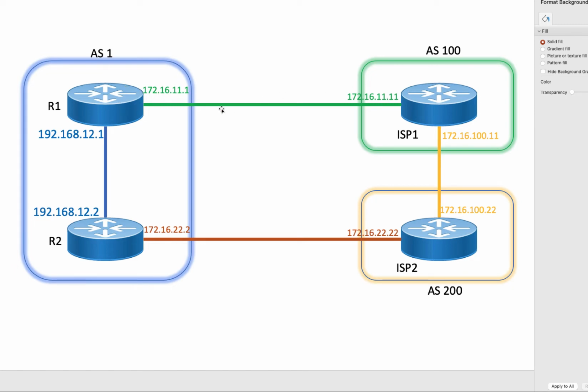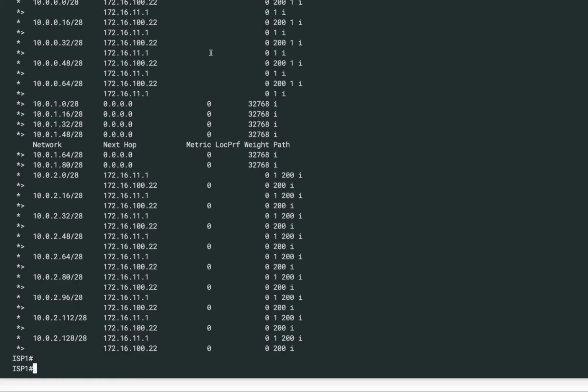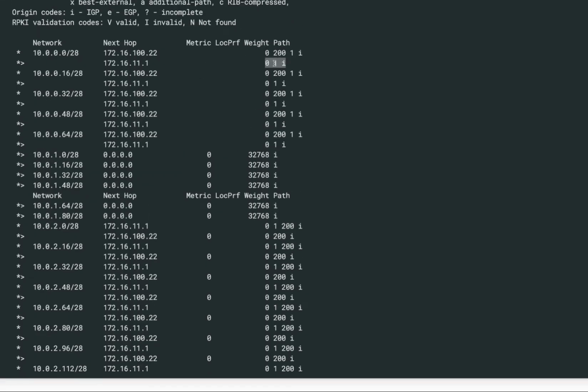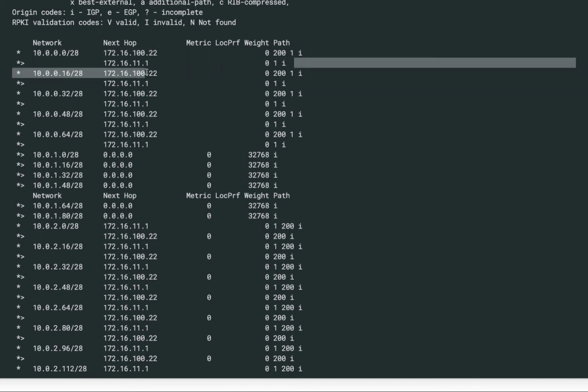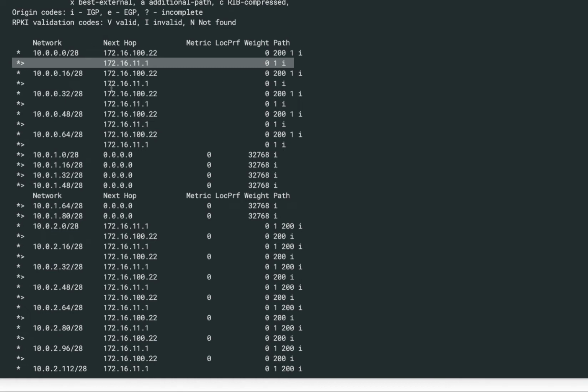So the ISP1 could also make use of this direct link to reach this particular prefix, and that's what it says. Hey, it is only coming from autonomous system one. In this case, we are not changing any weight, local preference or anything. So the ISP1 router is making the decision based on the AS path attribute. The AS path attribute is shorter in this case, so to reach this particular prefix, this ISP1 router would prefer this particular neighbor. Again, that's the direct connection.